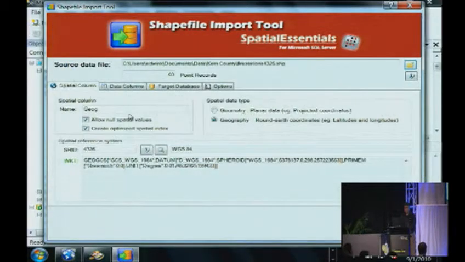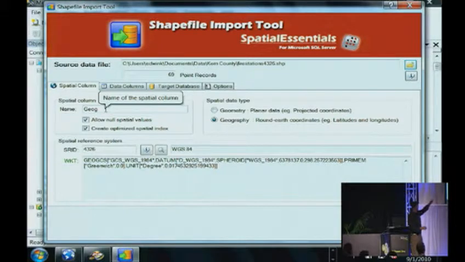Firestation.shape. Okay, I've located that. It told me that there are 69 records in there. It also, notice over here, says that by looking at the .prj file, the projection file associated with the shape file, it has said, oh, we recognize which type this is, and it automatically is assigned an SRID of 4326.